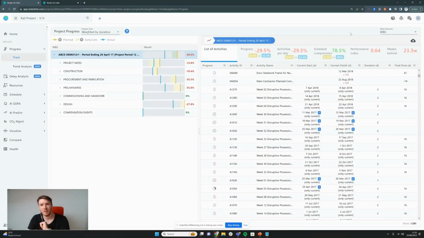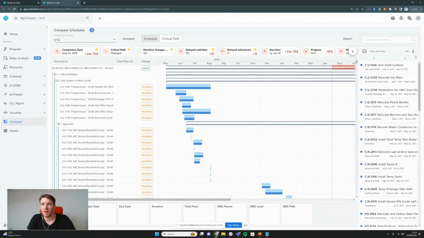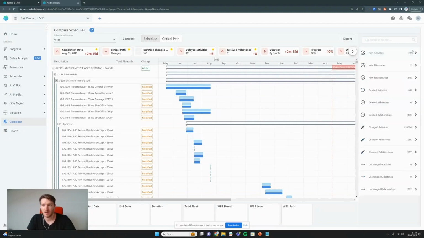But if we want to take it even further, we can go on Compare on the left-hand side of the screen and run an exhaustive comparison. So I'm comparing version 13 to version 10. All I have to do is select it and click Compare. There'll be another video that goes into the exhaustive comparisons that this does. But for the sake of scope change here, what I can see is there's 45 new activities and 2 new milestones. I can dive into these if I wish by clicking here.